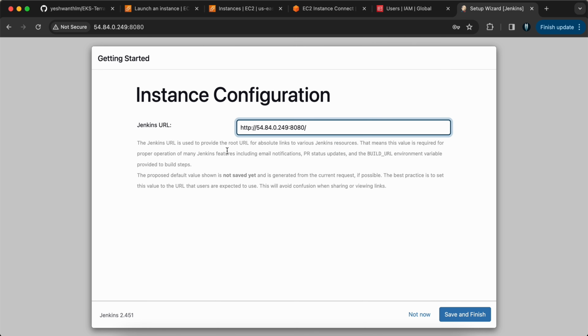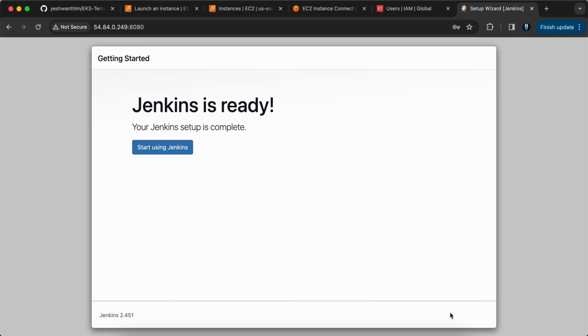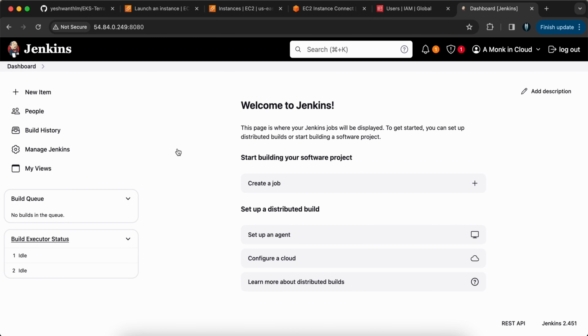It says the Jenkins URL is being provided here. This is just a public IP along with port 8080, and I'll say save and finish. So what we have done so far is configure Jenkins according to our use case. Now if you see, this is our Jenkins dashboard. To create the pipeline and to get started with Jenkins, this is where you land.